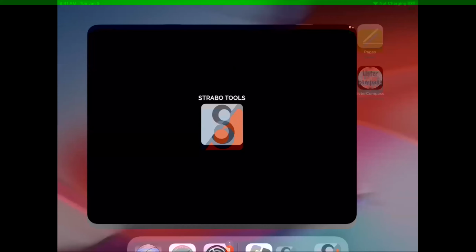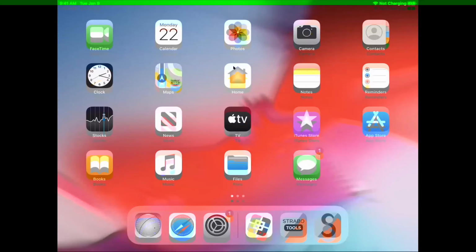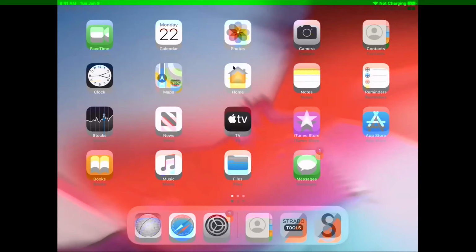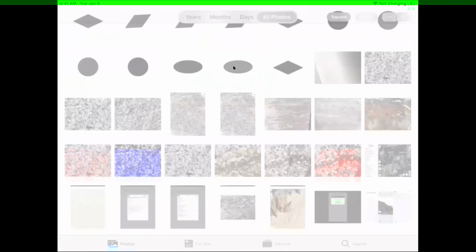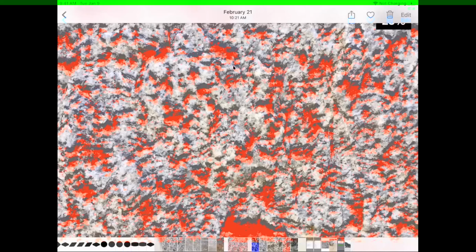I'm not going to show you Strabo tools because this is a test. I've got this set up with a test version and it's not going to work to show you what I want. So let me bypass Strabo tools there, and I'll go to my photographs here and just pull up something like this.